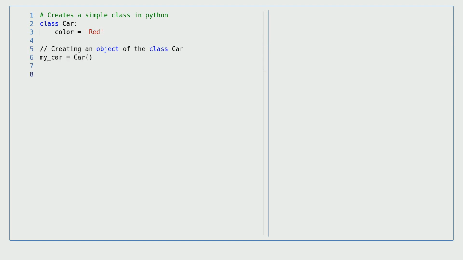Now, we've created an object my_car from the class car. my_car is now an instance of the car class. You can think of it like we've just manufactured a new car from our car blueprint.